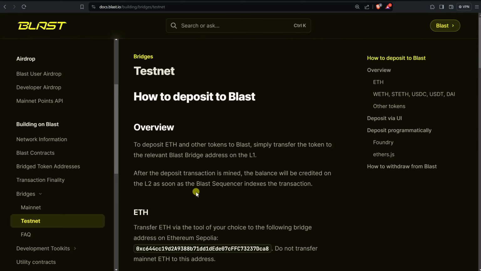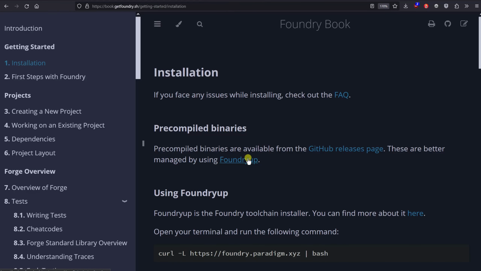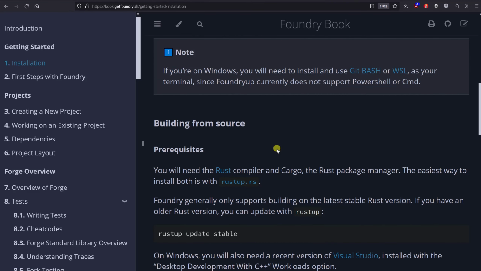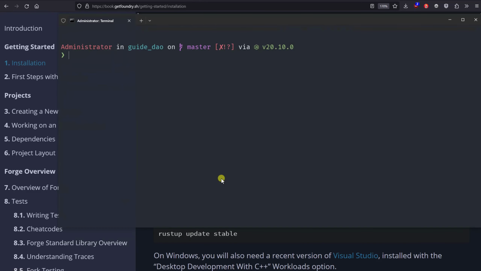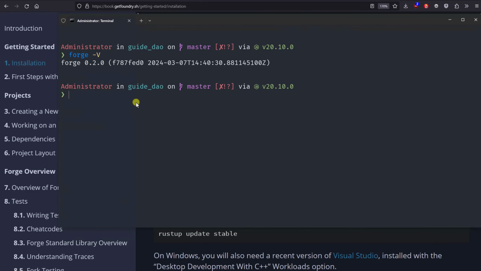So that's thing number 2. Thing number 3, we will need to configure our Foundry. First of all, please make sure that you are running the most recent version of Foundry. You might need to reinstall Foundry as explained on this page, because if you are using an older version of Foundry, then it doesn't know about Blast yet because it has just been released. In my case, I have this version of Forge, so if your version is lower than that, you will need to reinstall it. And then you just open your project.